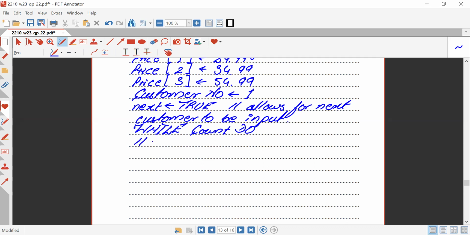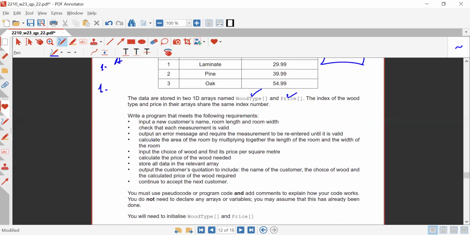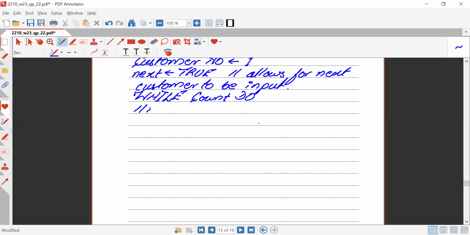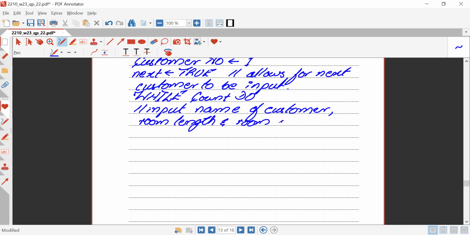So we need to input the name of the customer just after the comment. Input a new customer name. Then we need to input the room length and then the room width. So this is the first point. Input name of customer, room length, and room width. So this is what we need to do.